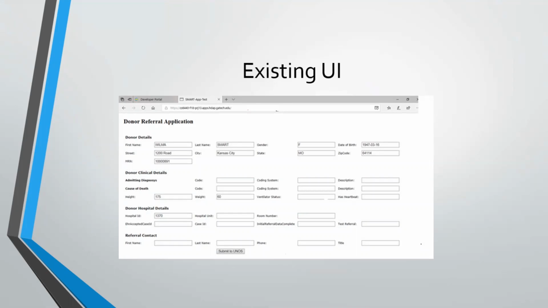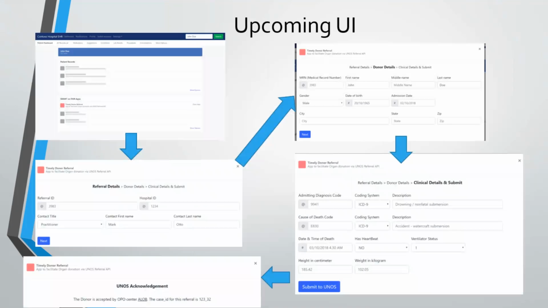As I said, this is the existing UI. As you see, it's a purely HTML-based UI screen, and this is the upcoming UI. First, you see Cerner Hospital EHR is the hospital that is being configured first, so it is a configurable value. Then the subsequent arrow mark shows us the wizard-like flow of the application: what are the next steps and all that. And finally, you get an acknowledgement.